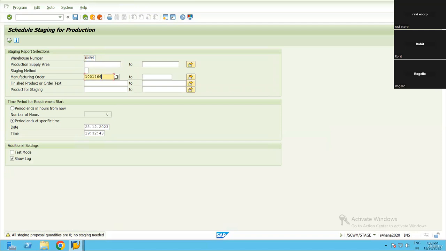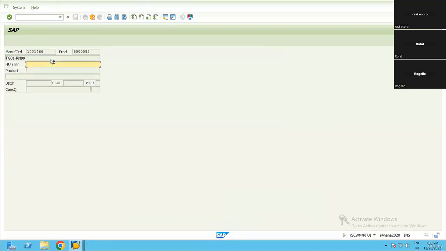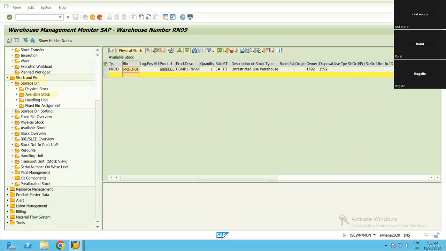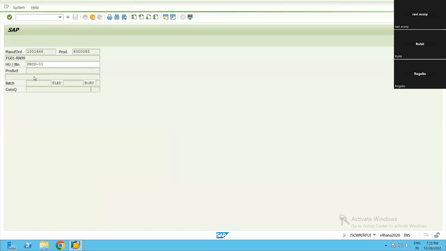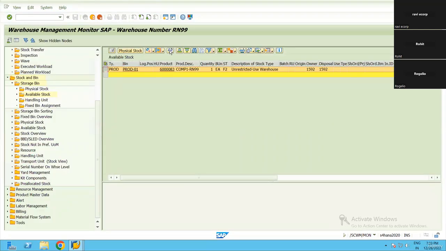So this is my manufacturing order. I will enter it here and hit execute. The system is asking me to enter the bin, so I will scan that bin, Prod-1. Hit enter. Since there is only one quantity, the system is not asking me to scan the product. How much quantity do you want to consume? 1. Hit enter. Done, this product is consumed. Now if I refresh it, see, the product is consumed.